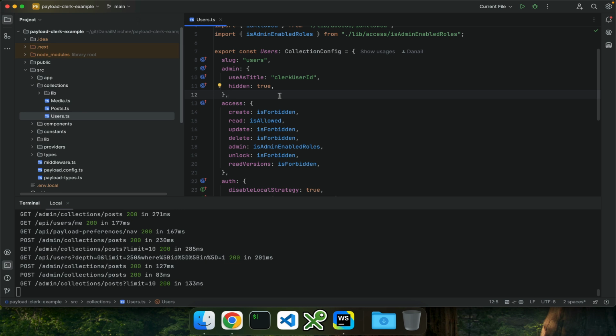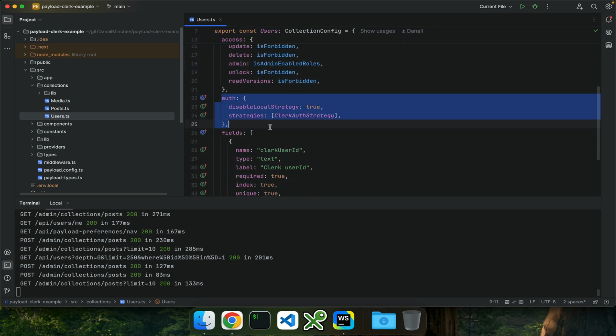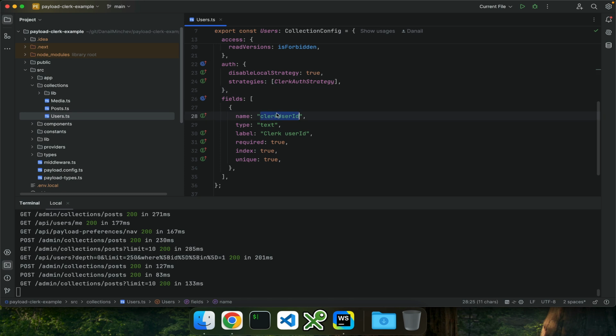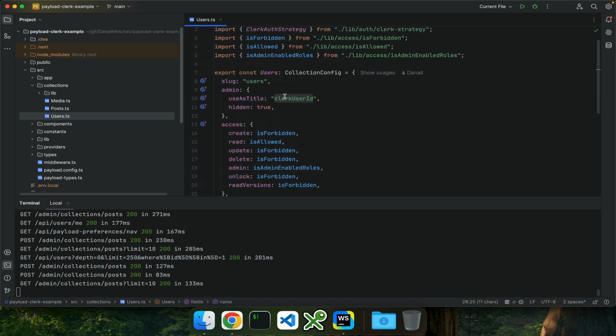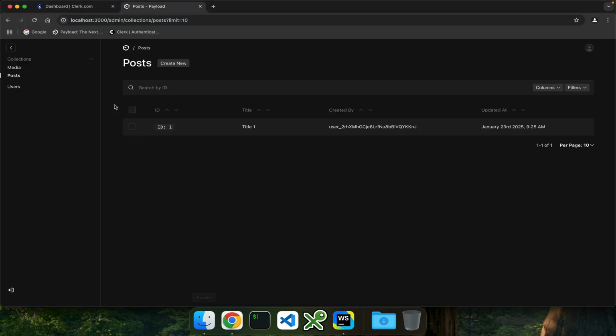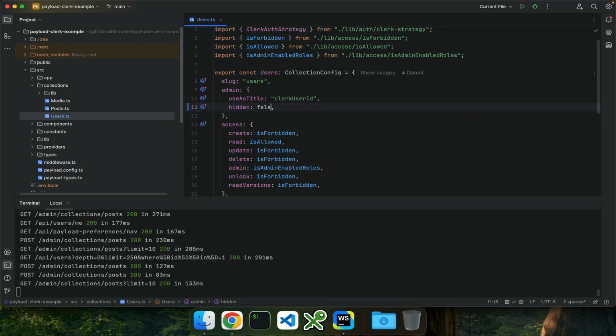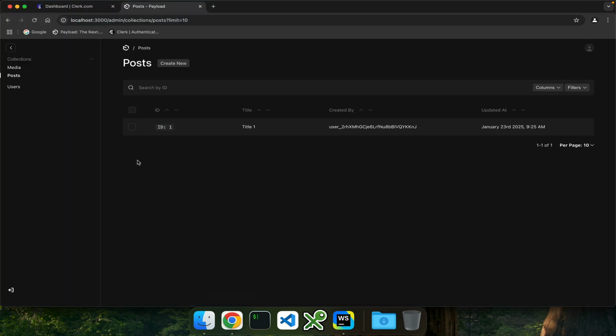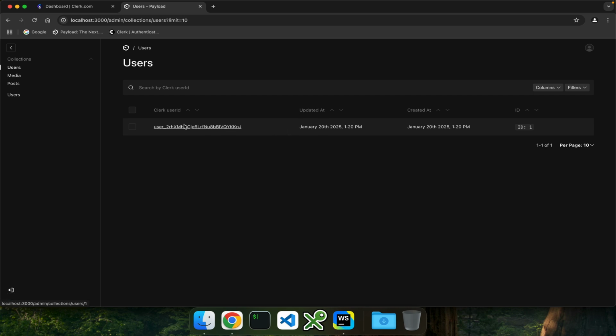So this is the users collection, and everything is standard here. What we did is the authentication bit before, and we're using only one field, clerk user ID. And let's go and see first the admin hidden property. We set this because we don't want to display the collection here, because it's not very useful. If I make it false here, it will appear, and we can browse basically all of the registered users, but only clerk user ID is visible.